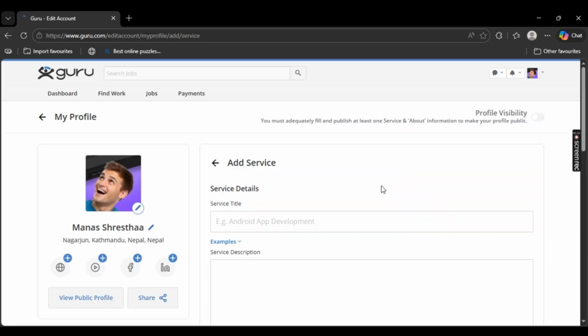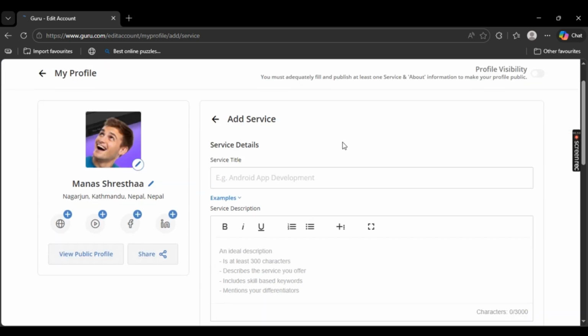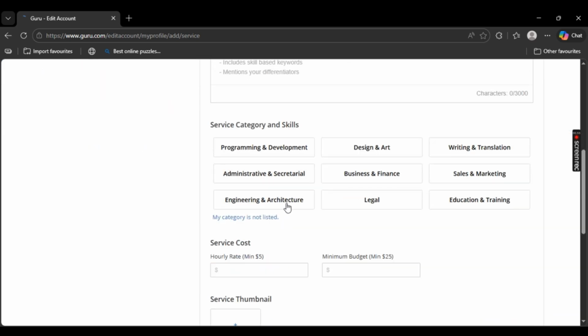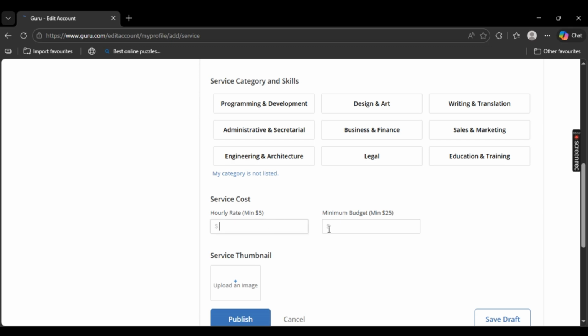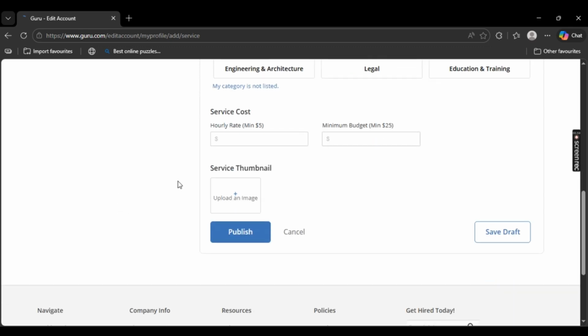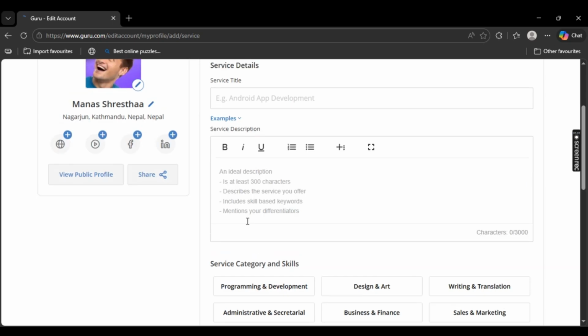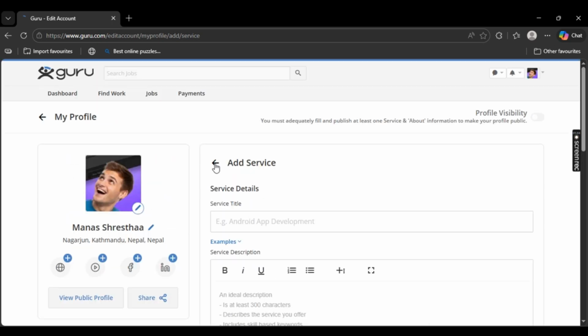So services basically means what kind of services are you offering to the hirers, what kind of job that you can do or what kind of design or anything that you can make. So you can just simply add a service title and then your description right here and your skills as well. So you can also add a service cost, which is your pay that you want, your thumbnail, and then select publish right here. And that's it. Super simple and easy. This is how you easily add a service.